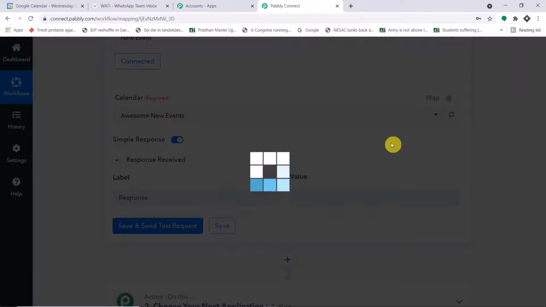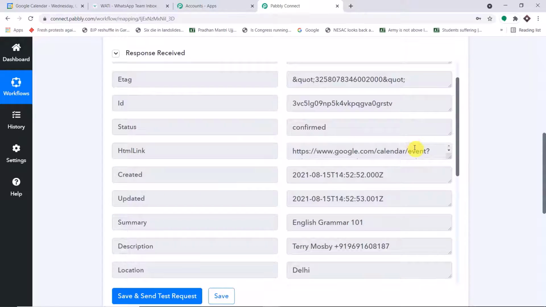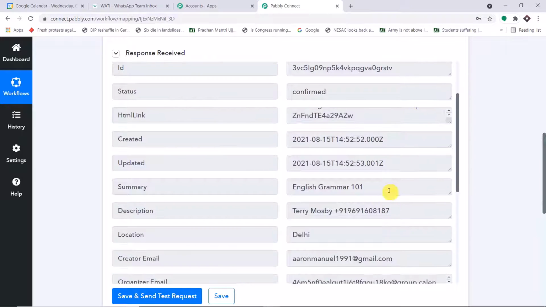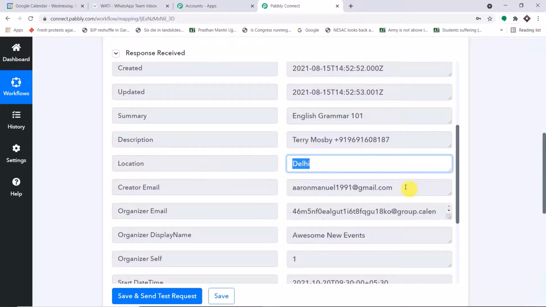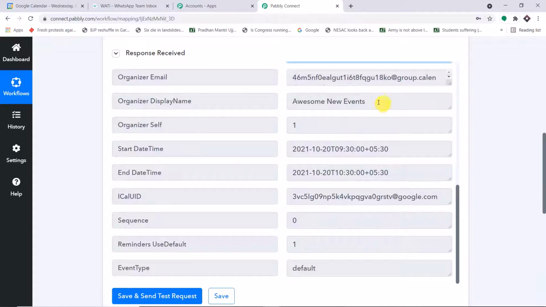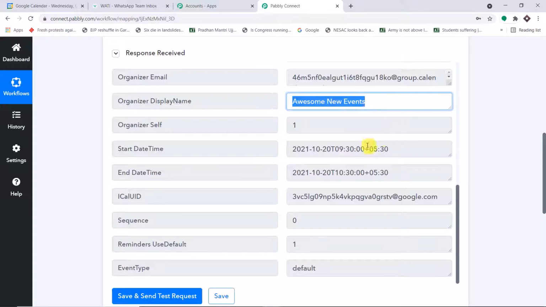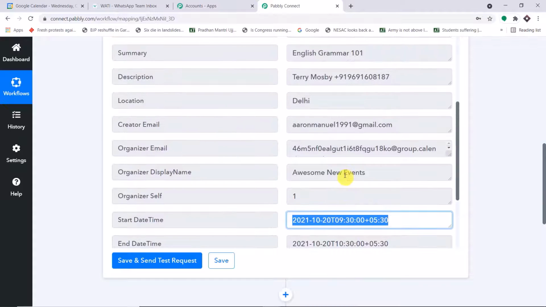So let me just show you the magic. Oh yes, as you can see, we have some details this time. Okay, the event is English Grammar 101. The location is Delhi. And this is the creator email address. This is something I have shown you, and this is the calendar name, awesome new events. Okay, this is the start date, that is something you can recognize.